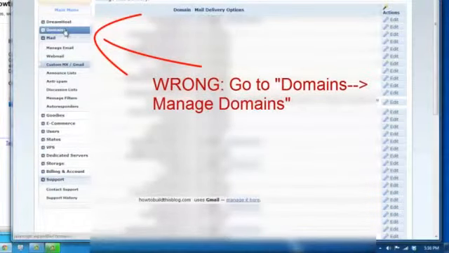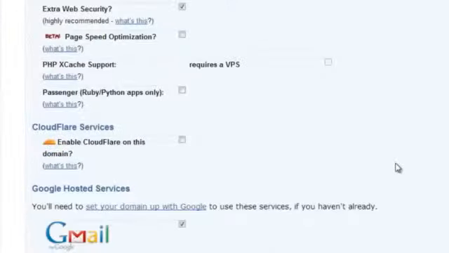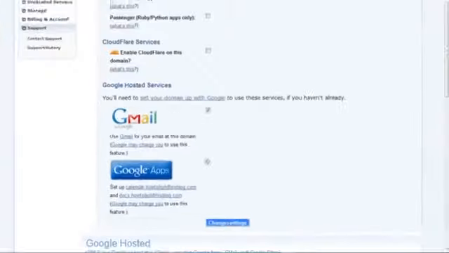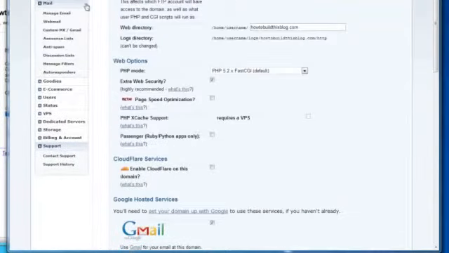I'll just show you. Under Domains, Manage Domains, howtobuildthisblog.com. We can edit it. And towards the bottom it says Google hosted services. You'll need to set your domain up with Google. Okay, I had gone ahead and checked these off when I was installing the domain, but if you hadn't already, you can come in here and check these two places off to use Gmail and Google Apps and then change your settings. That's only if you hadn't already. So let's go back to Custom MX Gmail, and let's click where it says Manage It here.